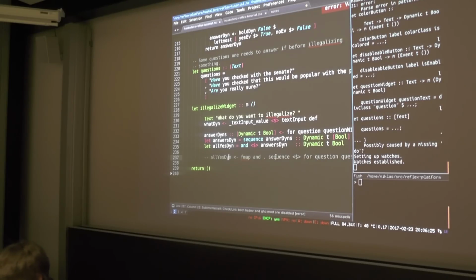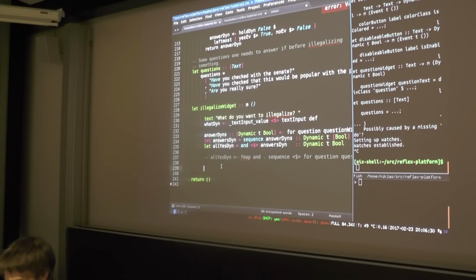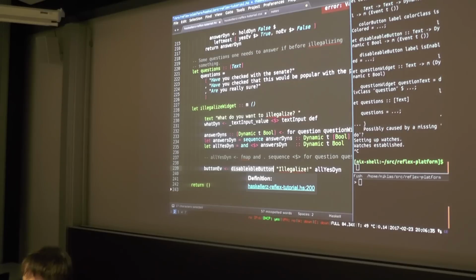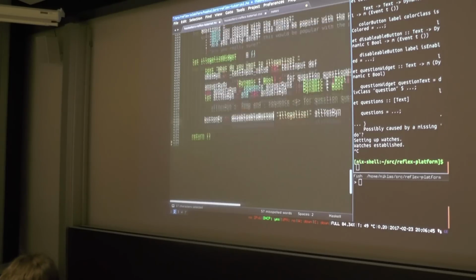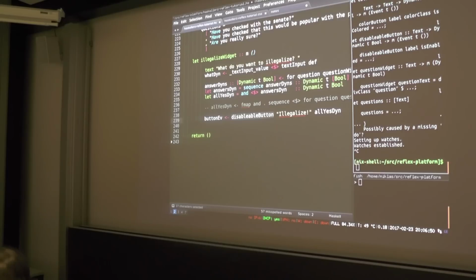Okay, so now we want a button that is just labeled legalize, and it shall be this disableable button, so it's only enabled if you have actually answered all things with yes. So we pass the all yes sign to this disable button we've just built up here. Then every time this button is clicked, we want to update the currently illegal dyne, which is a dynamic t-text that just contains the thing that is currently illegal after you click the button.